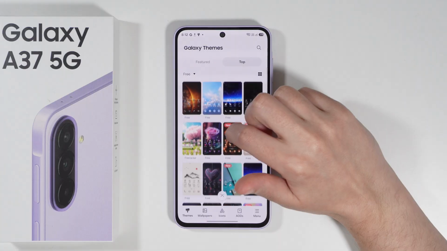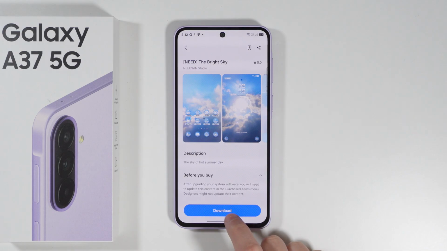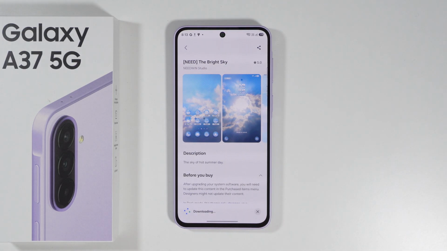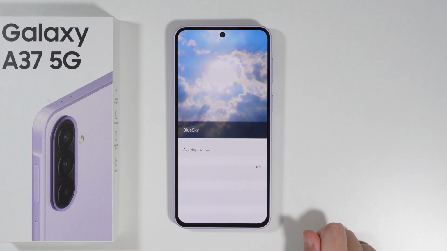So let's see what we would like to use. Let's say I want to use this theme over here. So I can just tap on the download here at the bottom of the screen. And then once it is ready to be used, I can tap on apply. And after a couple of seconds, we should be able to enjoy our new theme. And that is pretty much it.